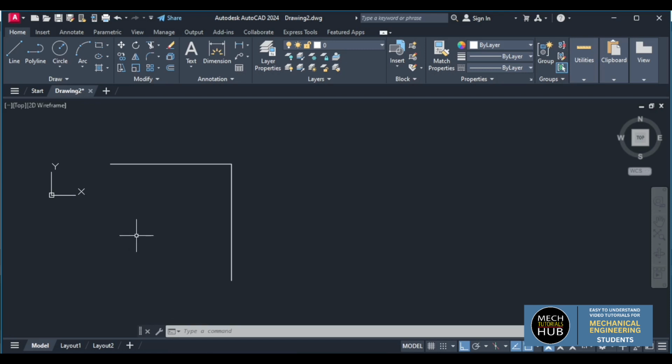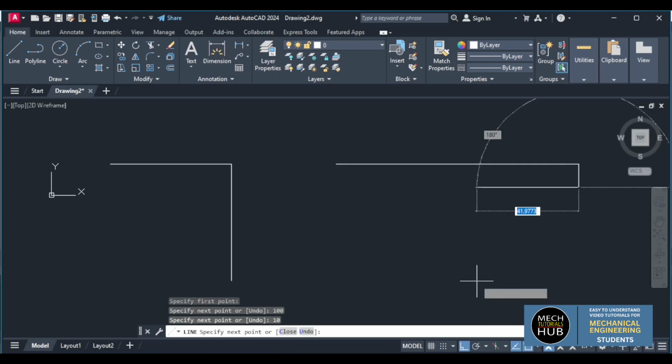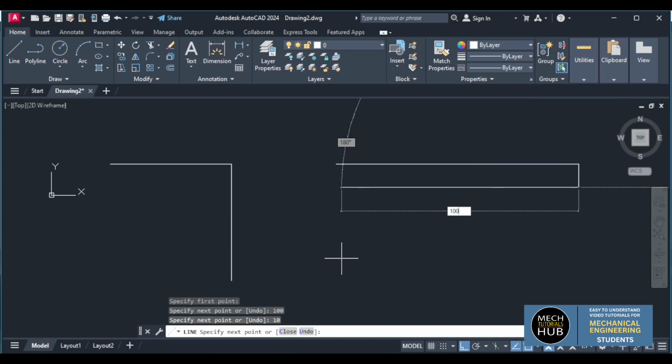If I again click on enter, the previous command will be executed. The previous command was line. Select, have a look. Again I'm in the line command. I can drag up to a 100 mm line. The length of the line is 100, and this side I'll make it 10. This side again I'll make it 100. And I'll fix this.